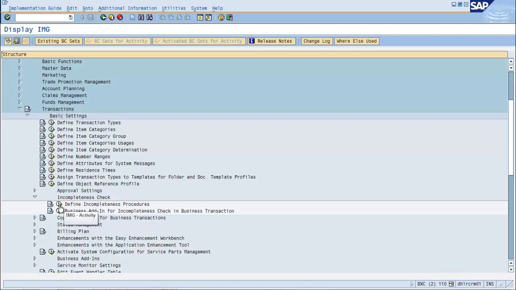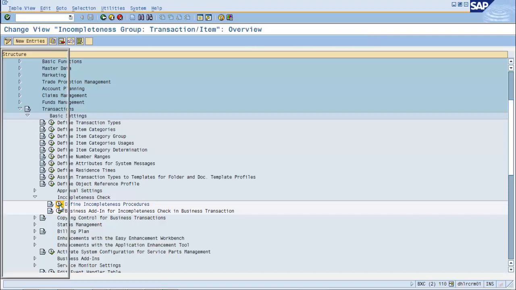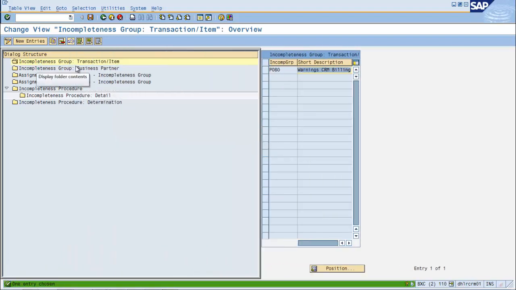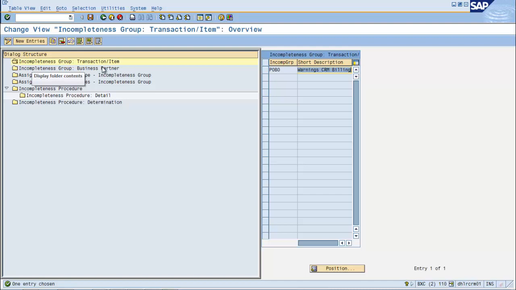So here we can define the incompleteness procedure. We click on the execute button in this node. You can see we can have an incompleteness group for a transaction, and an incompleteness group for business partners, and you can assign your incompleteness group to a transaction type or item categories. Then you can define your incompleteness procedure in detail, where you set which fields to check and what type of message you want to display, whether it's an error message or a warning message. So let's try to create our incompleteness group first.